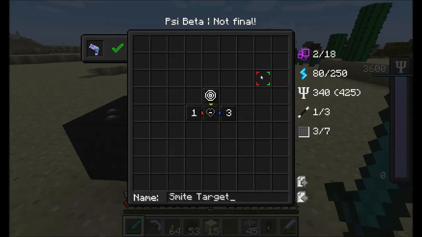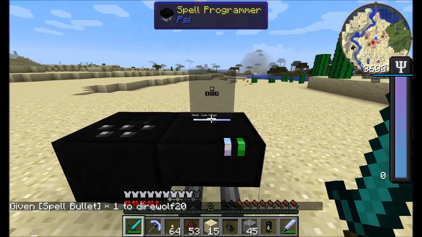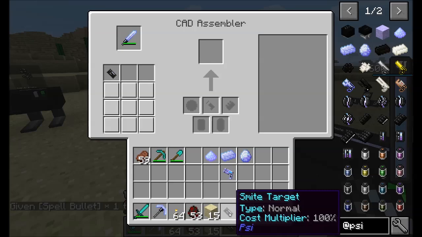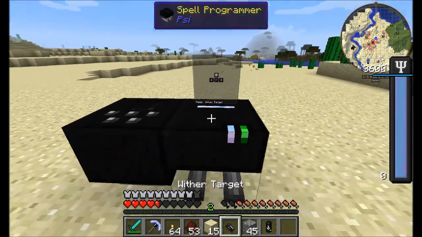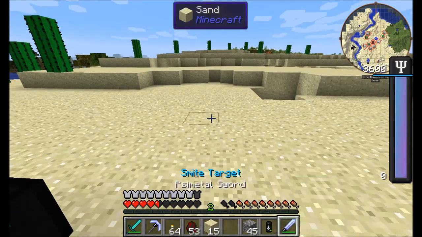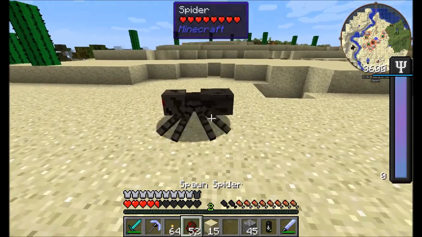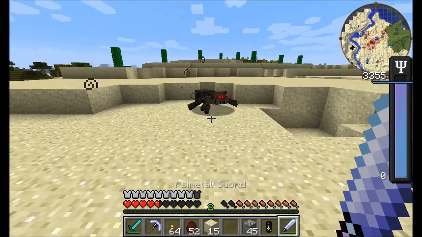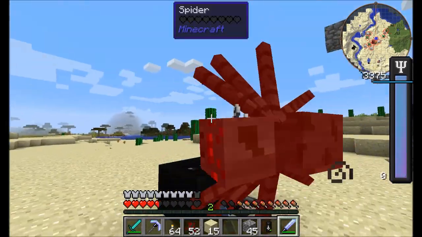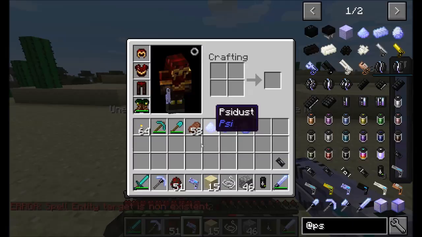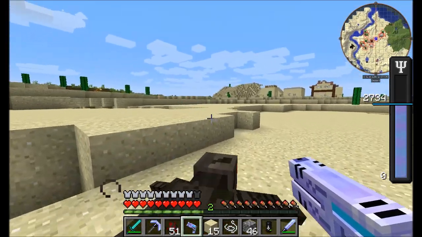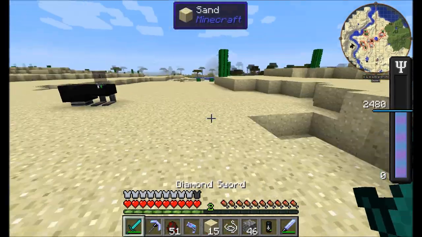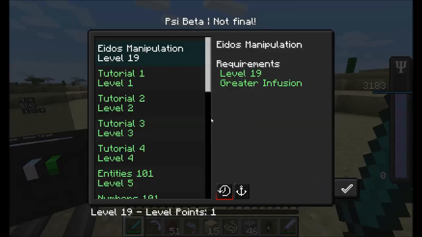Obviously, if I got a better gun, that wouldn't be a problem. So let's get a new spell bullet. And we should name this thing Wither Target. Cast Wither Target on anything that I hit. Ready? Look, he's got the withering effect. Cool. I like it. By the way, I just made that into a spell. Pretty cool. Definitely withering this thing. Awesome. And that leveled me up, because you need to make it into a spell to level up.